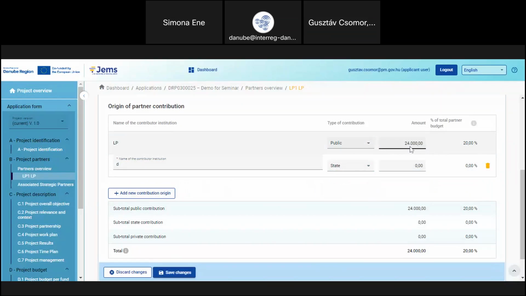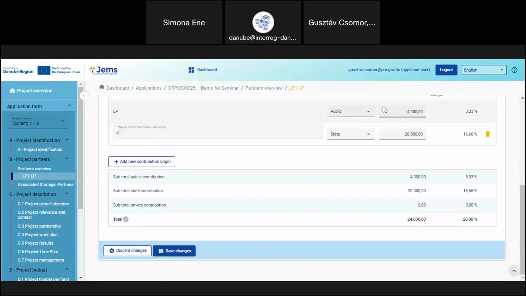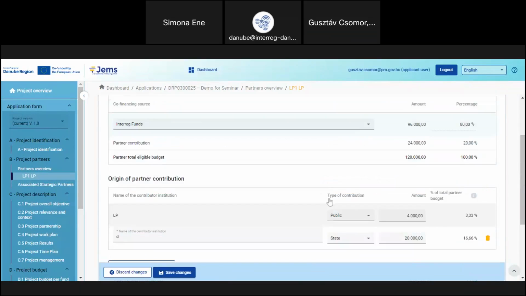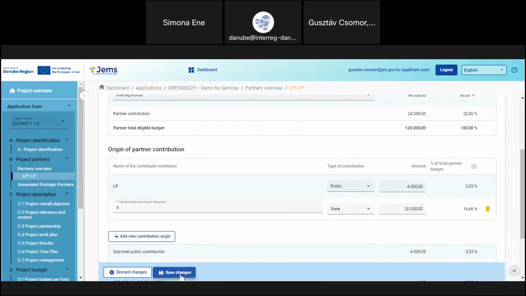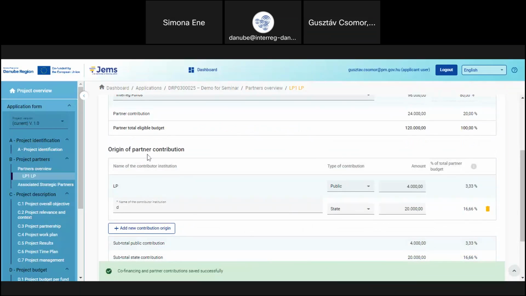So how the 24,000 euro is shared, that maybe 10% comes from the state and 5% shall be provided by the partner. Now I just make up something easy. This is also an option in case of certain partners, that the own contribution is shared between different sources. This shall be fixed. And of course, now the budget is correct. Then you can click on the save button, and now this budget is saved.